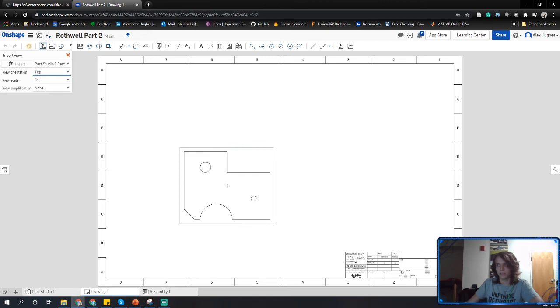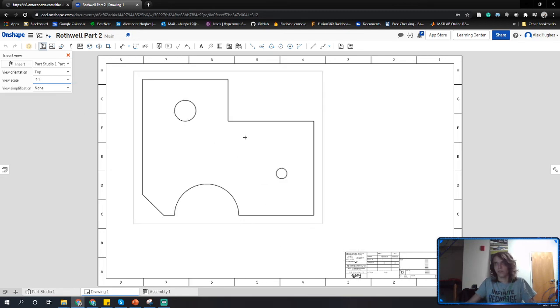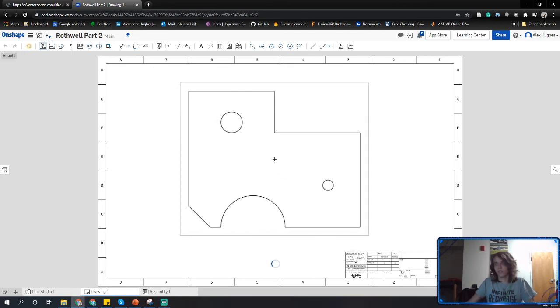And there it is. And I'm going to create my view scale slightly larger. I say 1 to 2, maybe? No. 2 to 1. Good enough. 2 to 1. Place that down right there in the middle. And I'm going to hit escape on my keyboard.